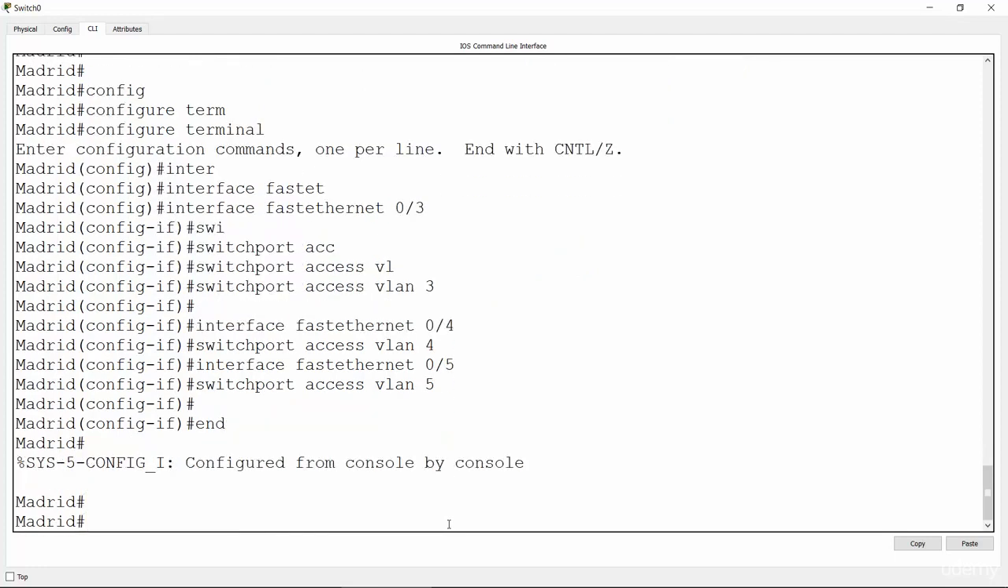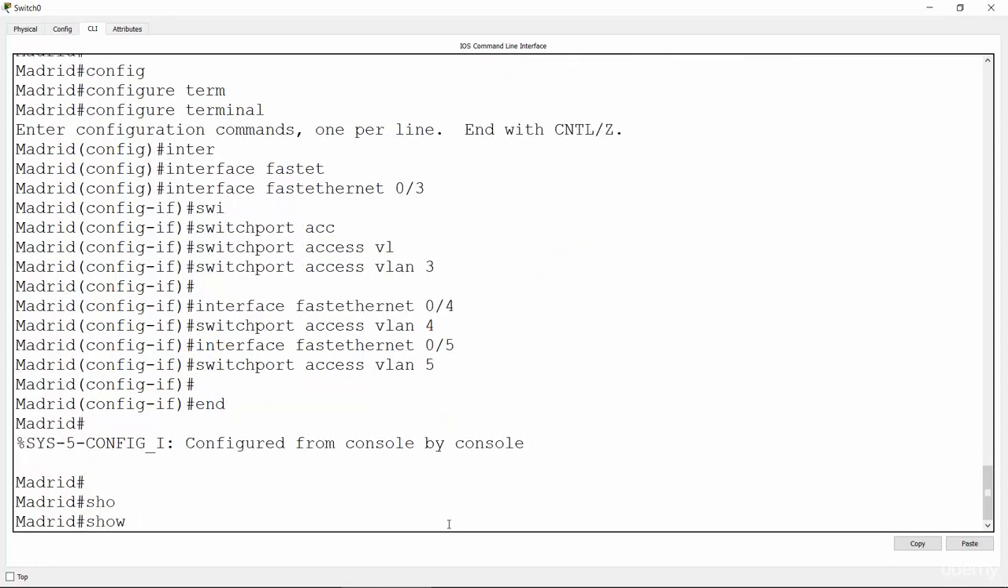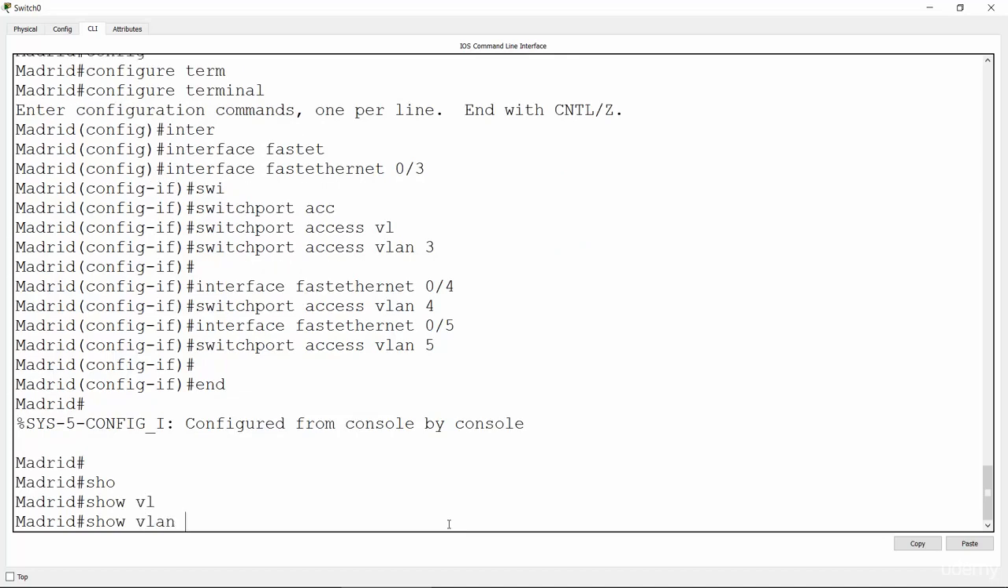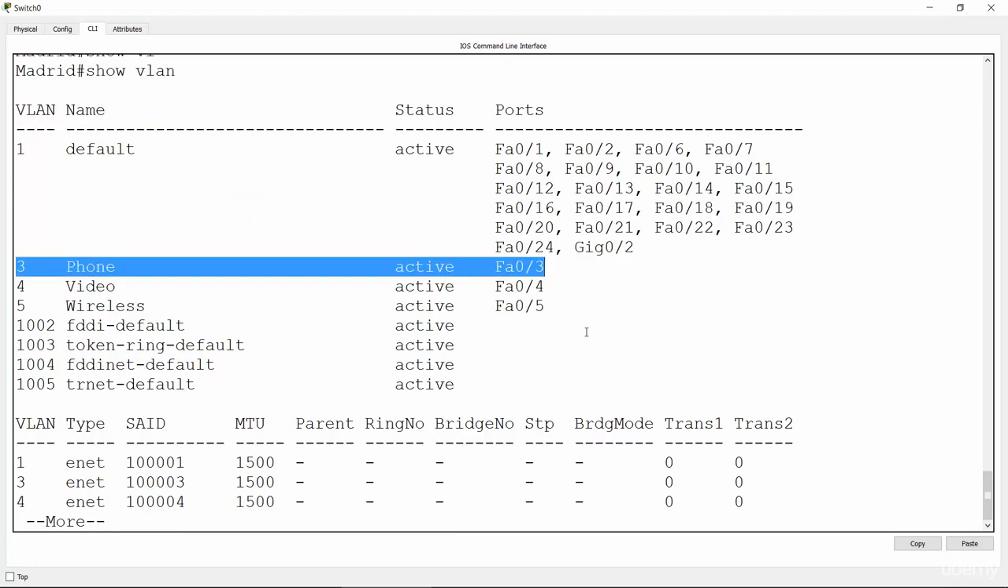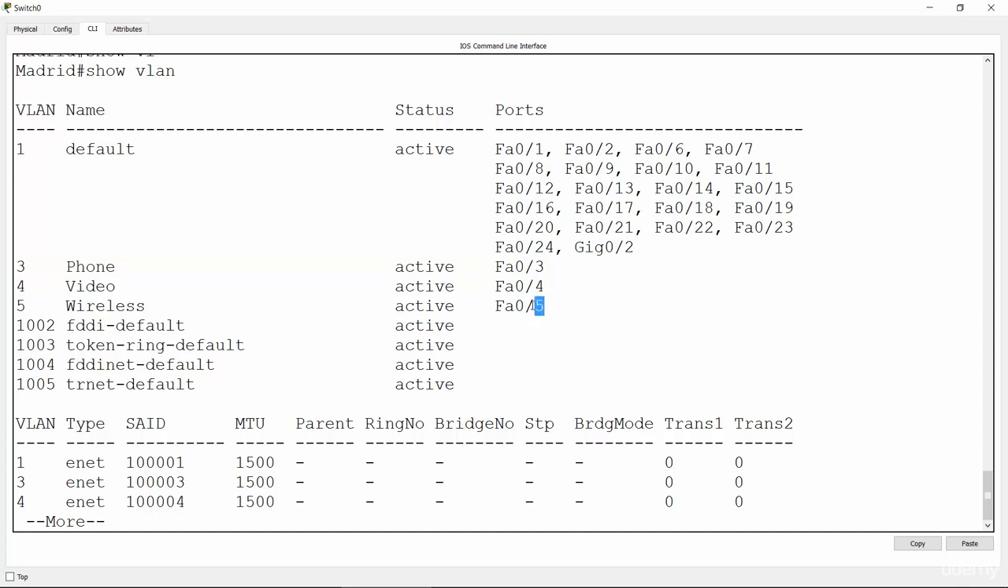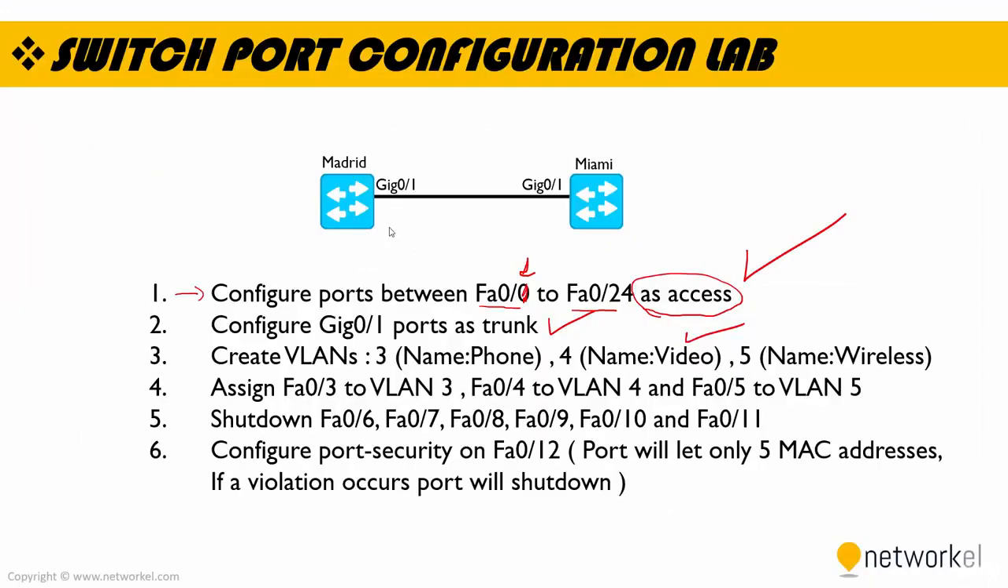Okay, pretty cool. And I need to take a look at show VLAN again. I need to verify my configuration. Show VLAN. Alright, that's what I wanted to see. As you can see, Fast Ethernet 03 is in VLAN 3, 04 in VLAN 4, and 05 in VLAN 5. Here is the good news. The fourth step is okay right now too.